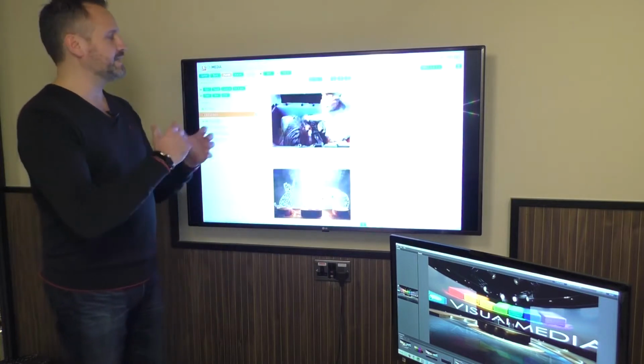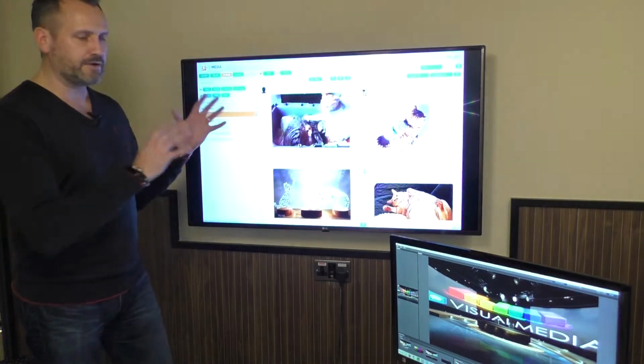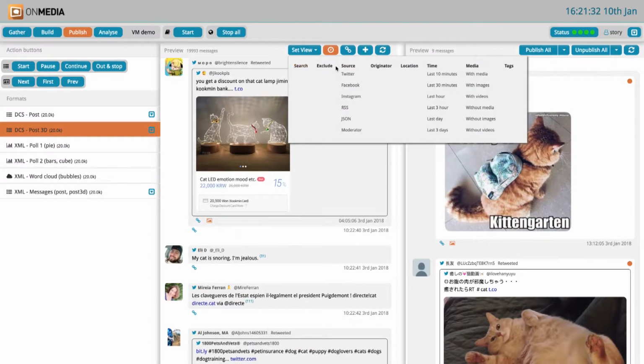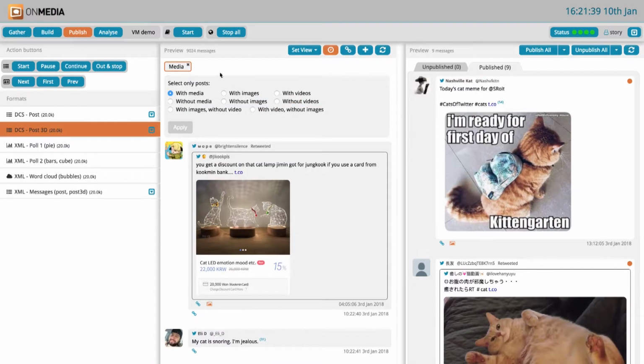So all of that was about getting the content. What happens when we want to put that content into a live environment? Well, this is where it's all really special. I can set my view so I can specifically look for different things. So maybe I only want to see the content if it has images and video with it. So I can say with media.